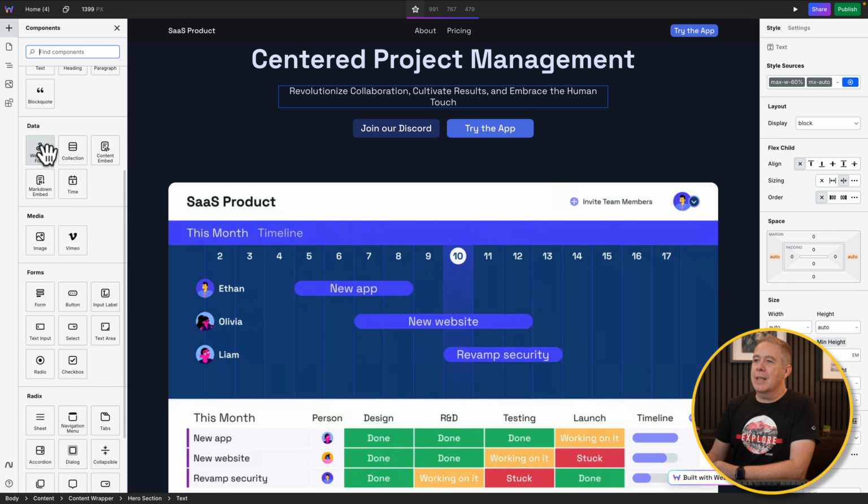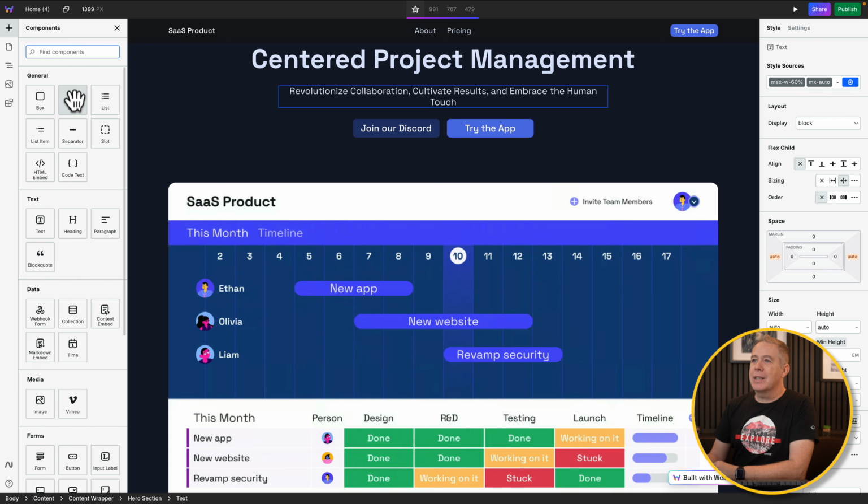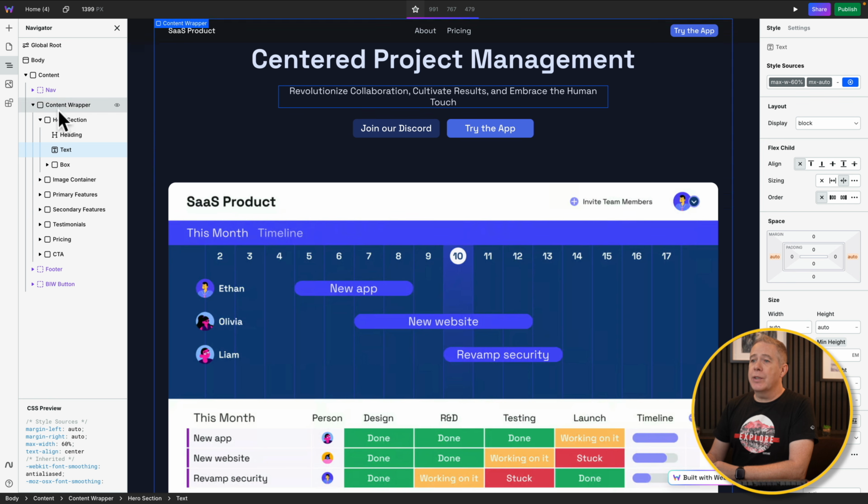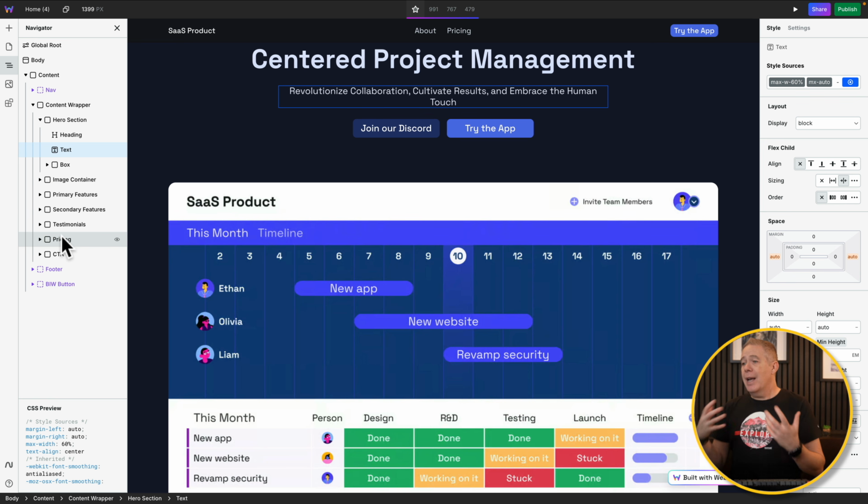But as you can see, we've got things like data from webhooks, time and so on. But you also got your basics like your box, your link, your list and all those kinds of things. You can then come in and you can add in or access any of your pages. You've then got a sort of structure or navigator panel, which again is very familiar if you've used something like Webflow or Elementor, Bricks and so on.